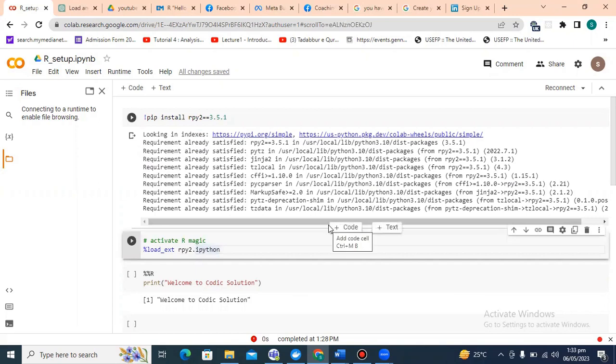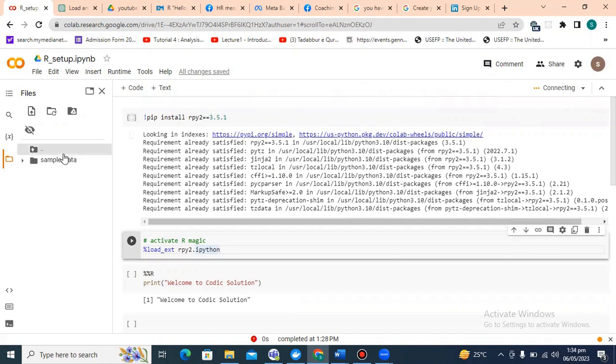And I have one notebook ready for you, and I will share its link in the description so that you guys can also use it. Firstly, you need to click on this reconnect button and it will be connected. Here you can see that it is connecting. Once it is done, you will see the RAM and disk interface. And now it is being connected.